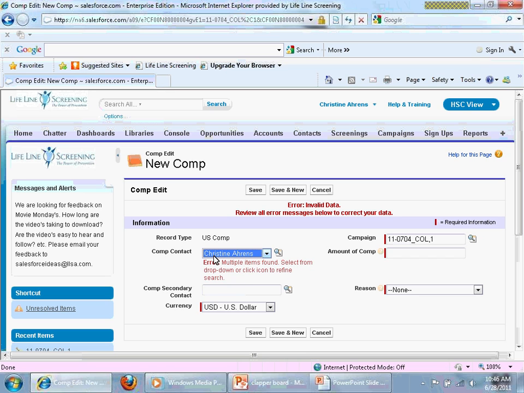their information. If for some reason that's not the person that you want to create, you can just go ahead and start typing their name and use the search bar, search icon to create or find the contact that you're looking for.